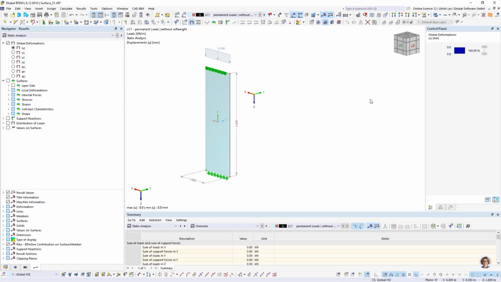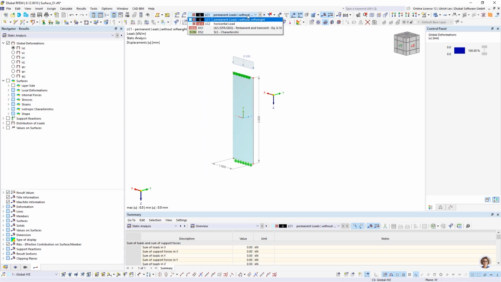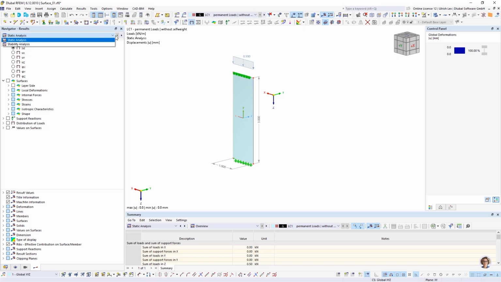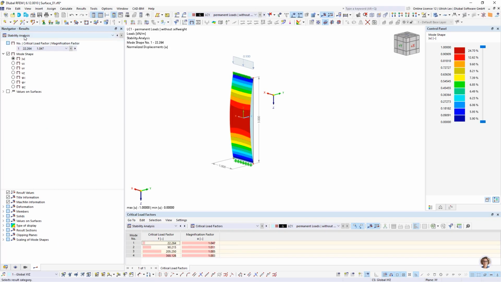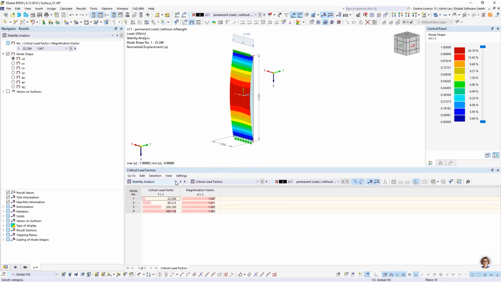You find the results not here in the dialog on the upper side. You find the results in the navigator, once for the static analysis results, and if you click, you can choose the stability analysis results. The same is in the result table. Here you have the results for static analysis and stability analysis.